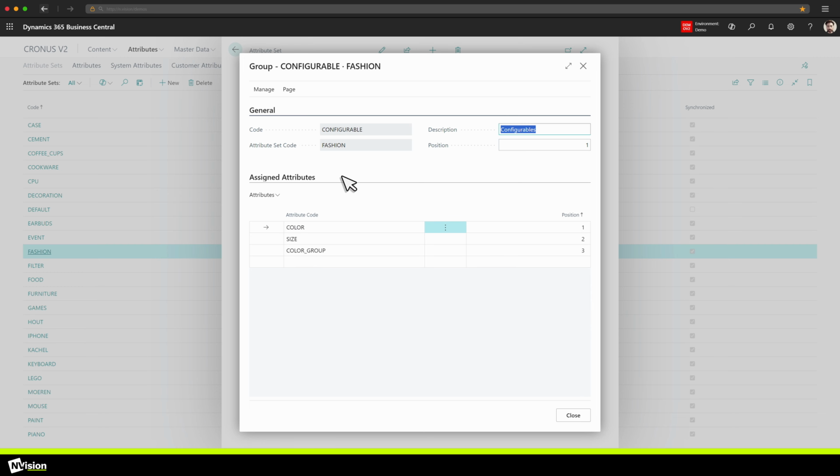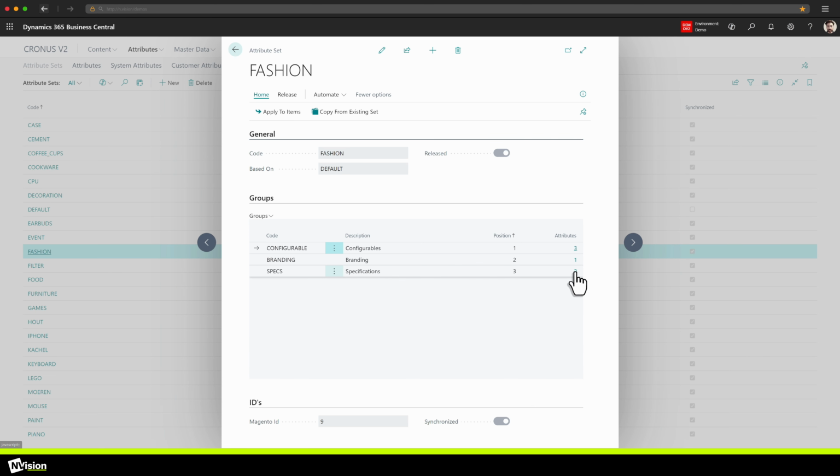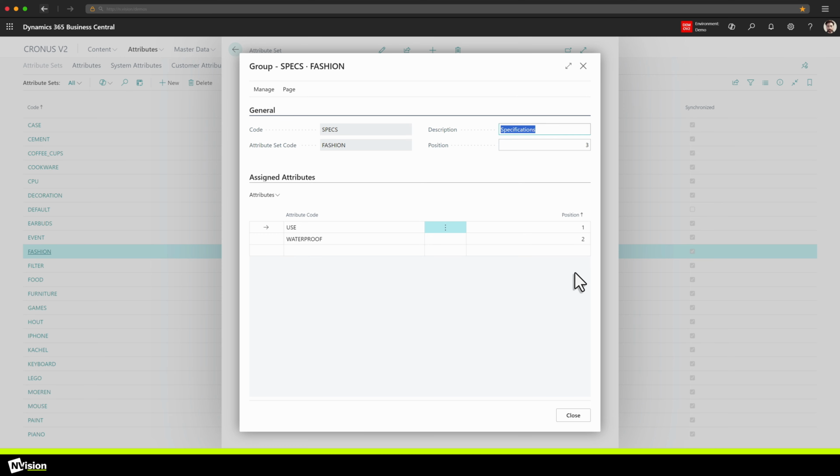So here I've created a group called configurable to actually hold my configurable attributes, and I put in color and size and the additional color group as well. And we have something about branding, and then we have two more attributes in a group called specification, where we have the use type and the waterproof indicator.